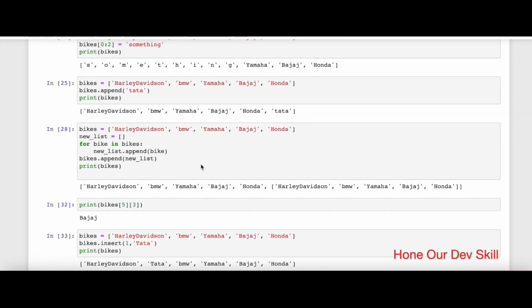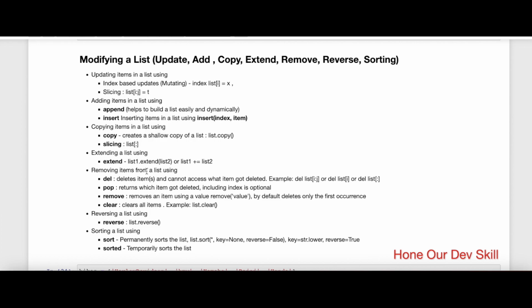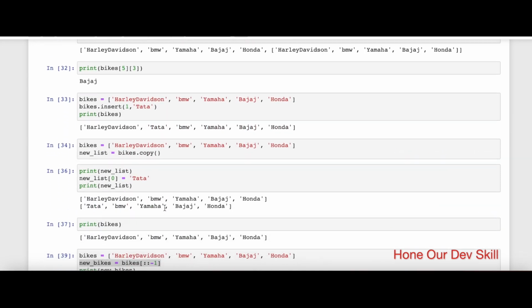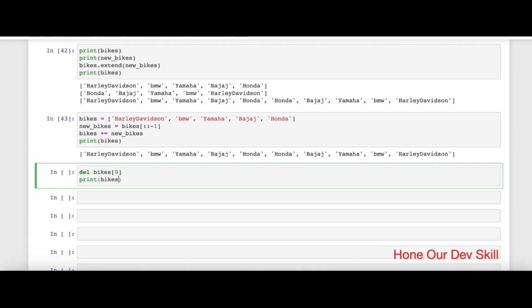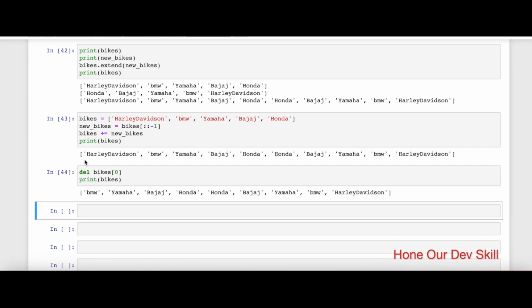So let's take a look at removing items from the list, which first we will discuss with the delete method, and also pop and all those functions we will go through one by one. So if I look at delete, let's say I want to delete the first item of bikes, then I just specify that and then specify 0 here. And then if I print the bikes, you can see that Harley Davidson is gone now. So that's the beauty of delete.